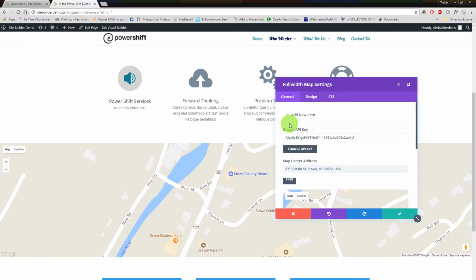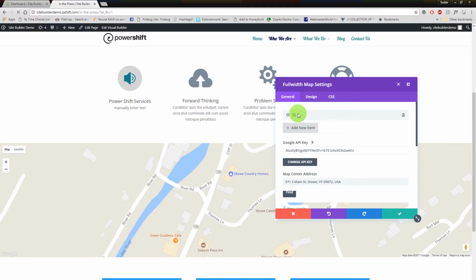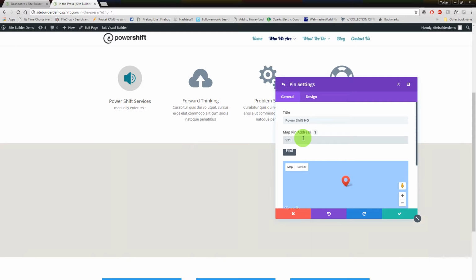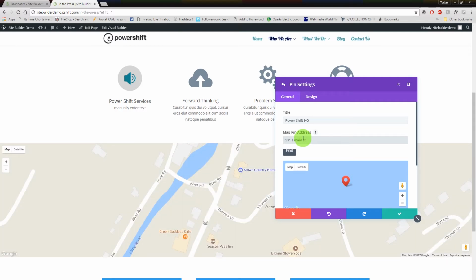Now, the other thing we can do is after we give the map a center address, at the top here, it says Add New Item. With maps, we can actually add pinpoints. So let's say PowerShift HQ. And then let's type in the same address that we're centering on, 571 South Main Street, Stowe, Vermont, 05672, Find. And there it is. So now we've added this lovely pin on our map, which if you hover over, says PowerShift HQ, what we named it.